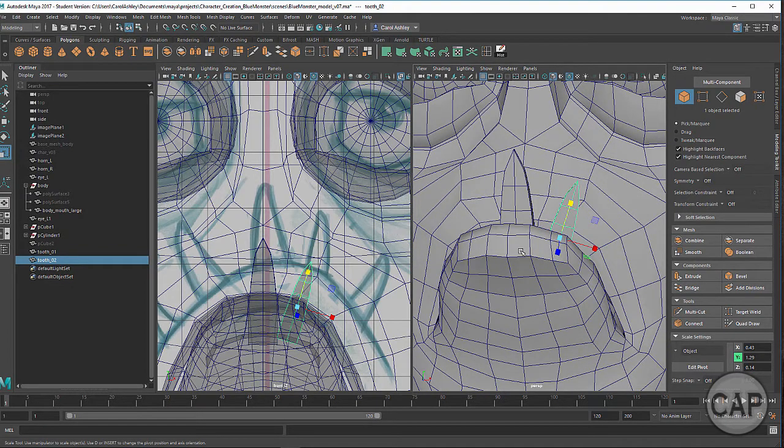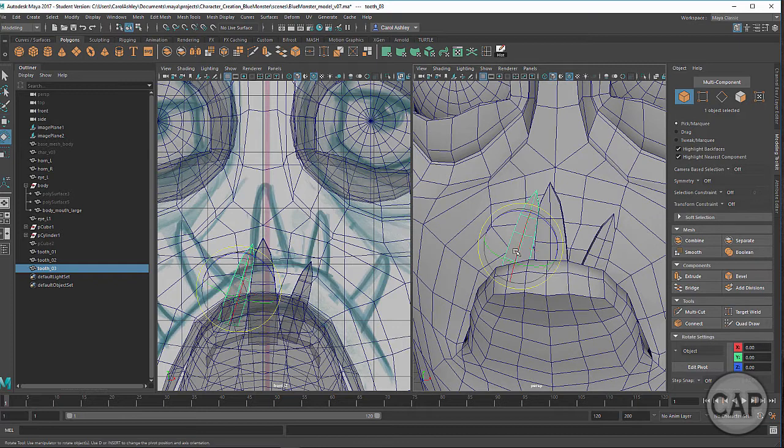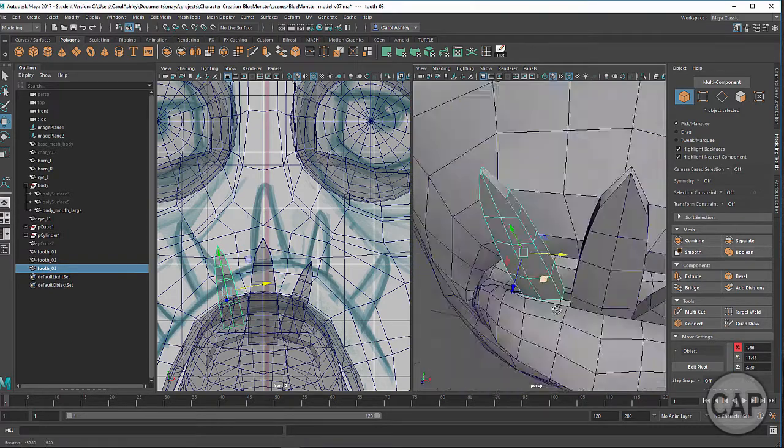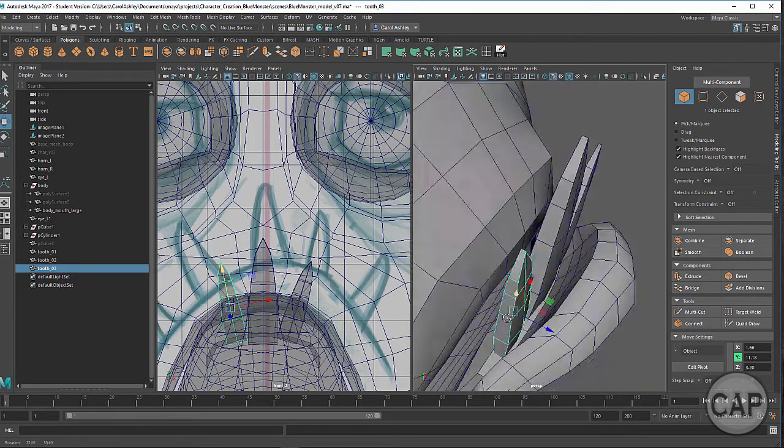I'm going to duplicate this one now. And you'll notice over here in my outliner it's automatically numbering up for me. That's why I put 01. And it's usually better to do that before you start duplicating them so you don't have to come back and number all of your parts.